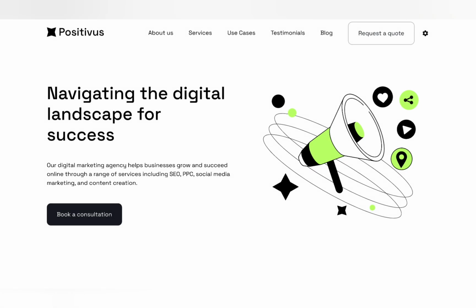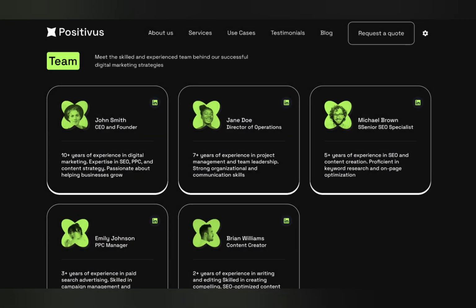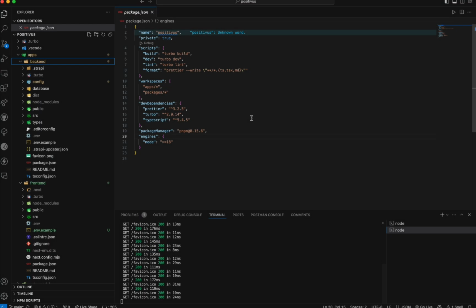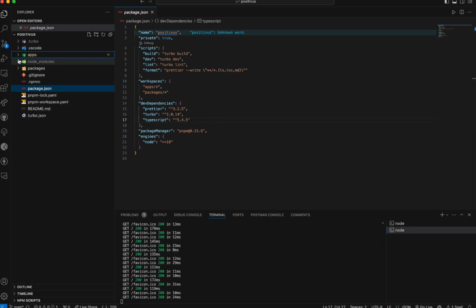I am a front-end developer. Today I'll show you my latest UI template for a digital agency. This project is open source to everyone. You can download the source code from GitHub. Now let's go to the intro.